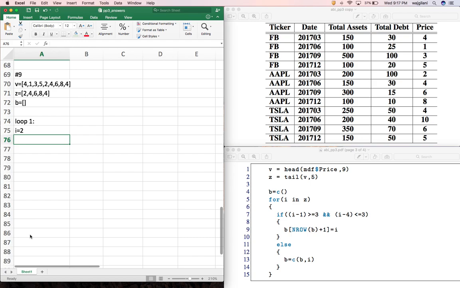So let's look at the first one. I is 2 right now. 2 minus 1 is 1. Is 1 greater than or equal to 3? It's not. It's false. Because this first condition is false, I don't even have to look at the second condition. Because this is false, it does not matter even if that's true, because both have to be true for me to go down here. I go straight to else, and I do B equals C, B, I.